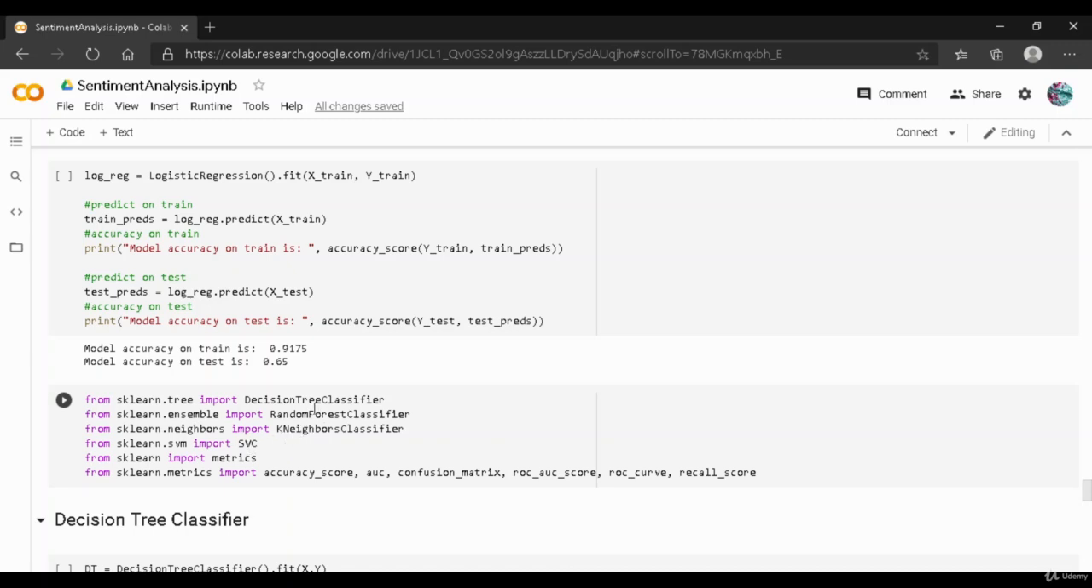When it comes to the decision tree classifier, what it does is that it breaks down a data set into smaller and smaller subsets. Decision trees are known to be good for both classification and regression problems.